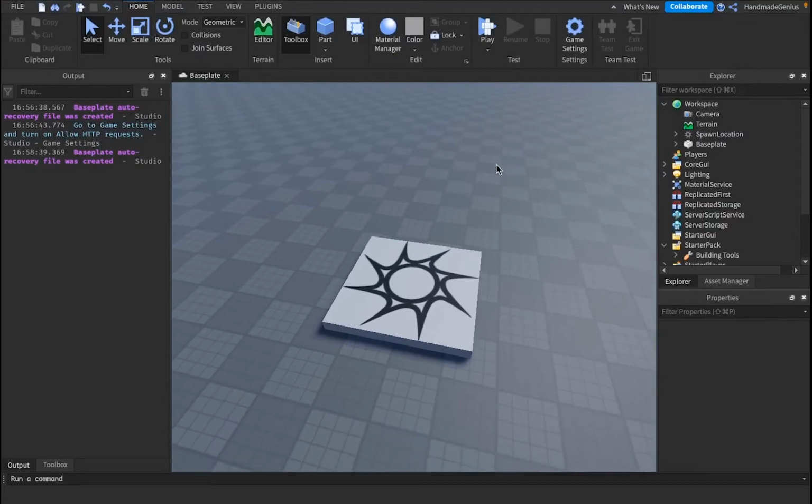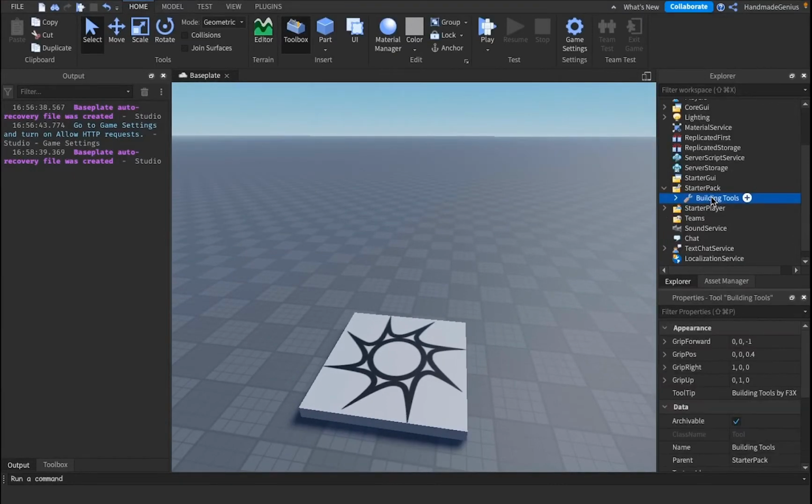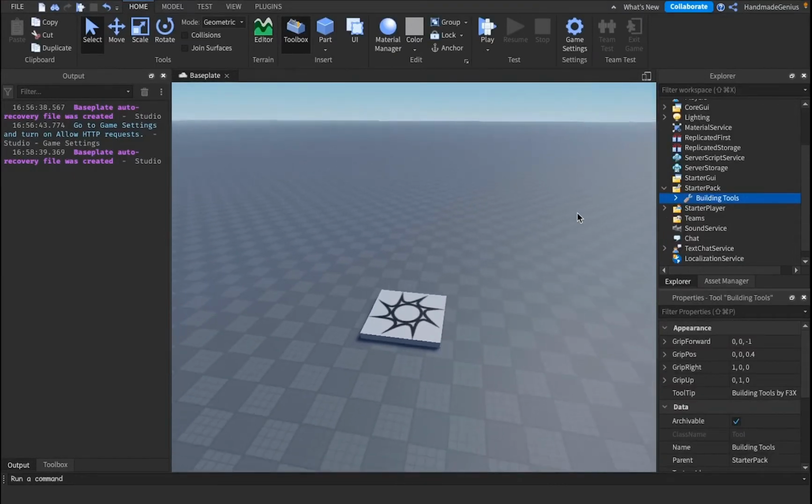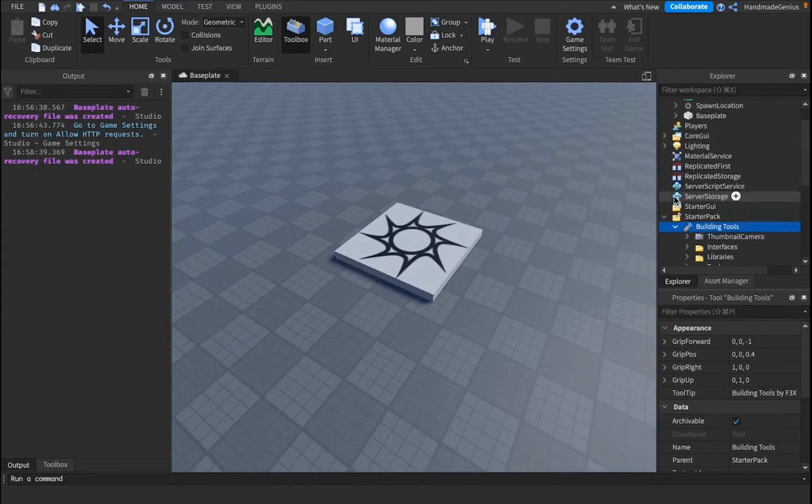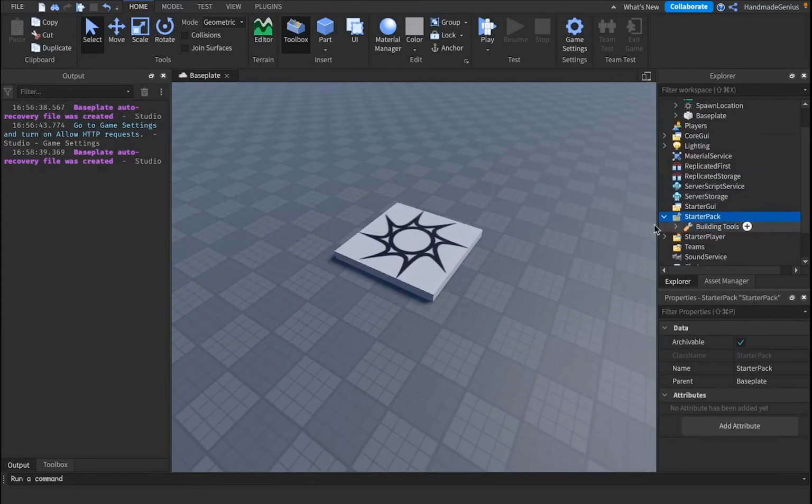Hey gamers, today I'm going to be showing you how to customize F3X so that you can only build within a certain zone and players can't mess up your entire map. We'll also be going over some more advanced permissions. Make sure you have your F3X inserted from the toolbox.